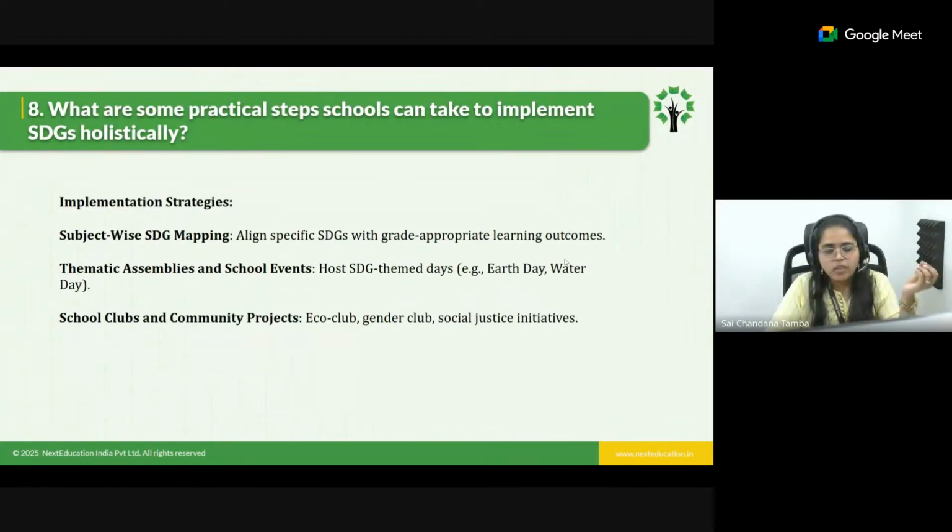Then coming to school clubs and community projects, a school can have various clubs. You can include clubs such as Eco Club, Gender Club, and certain social justice initiatives can also be taken up by the schools. So these are some strategies where you can include these SDGs at a school level. So teachers, do you have any other ideas apart from the ones mentioned in the slide here?